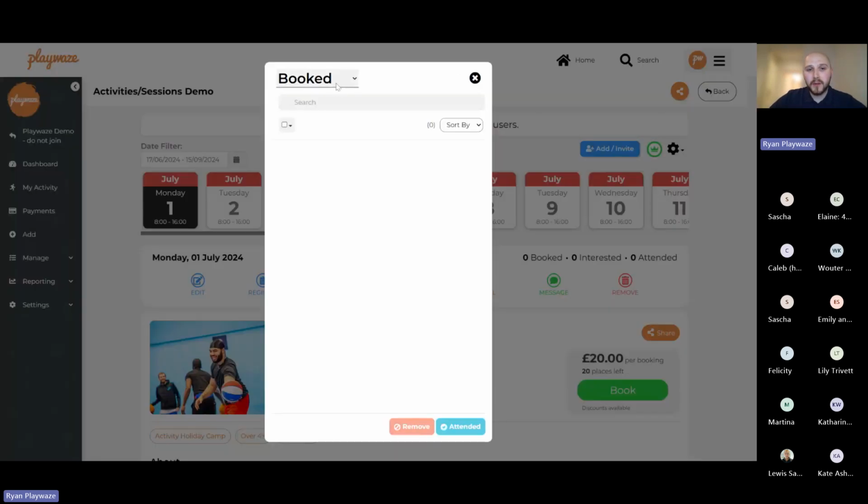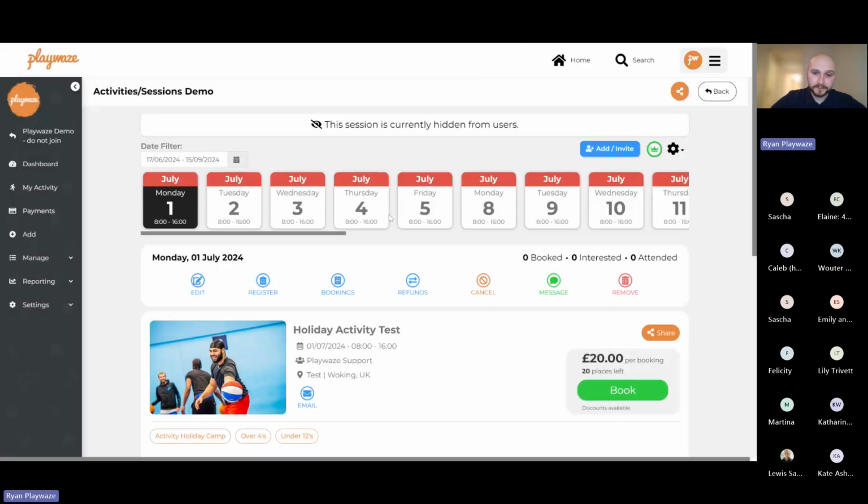You'll also have, behind the status, the interested list. So if there is anyone who's interested for that date, they'll show on this list, and then you'll be able to notify them or move them into the booked status if there is a space available.